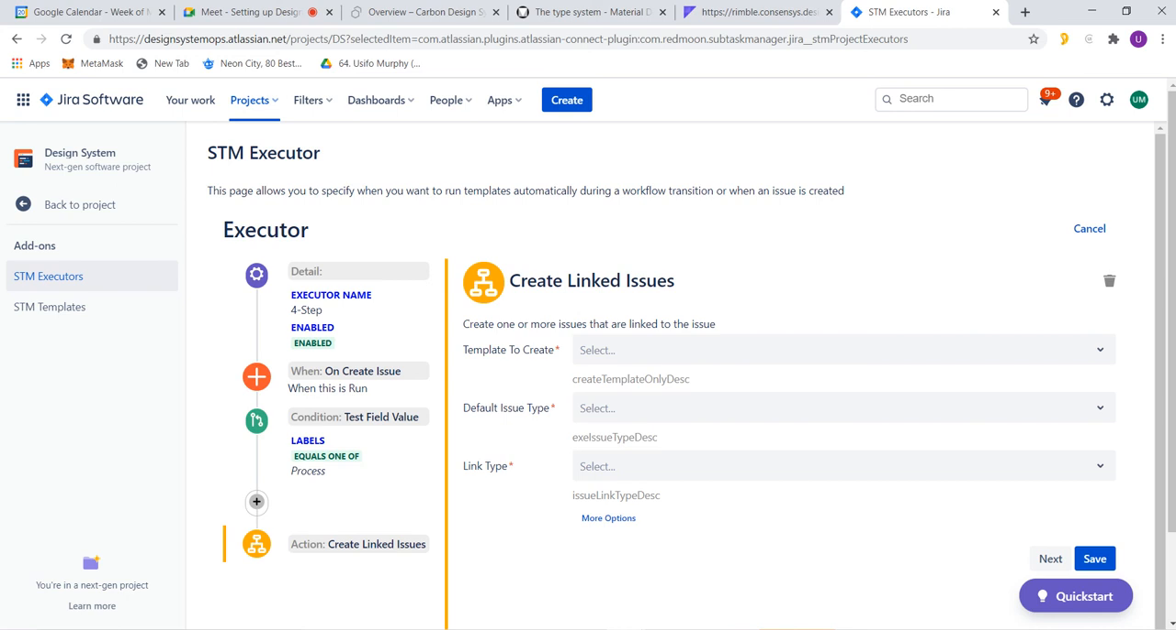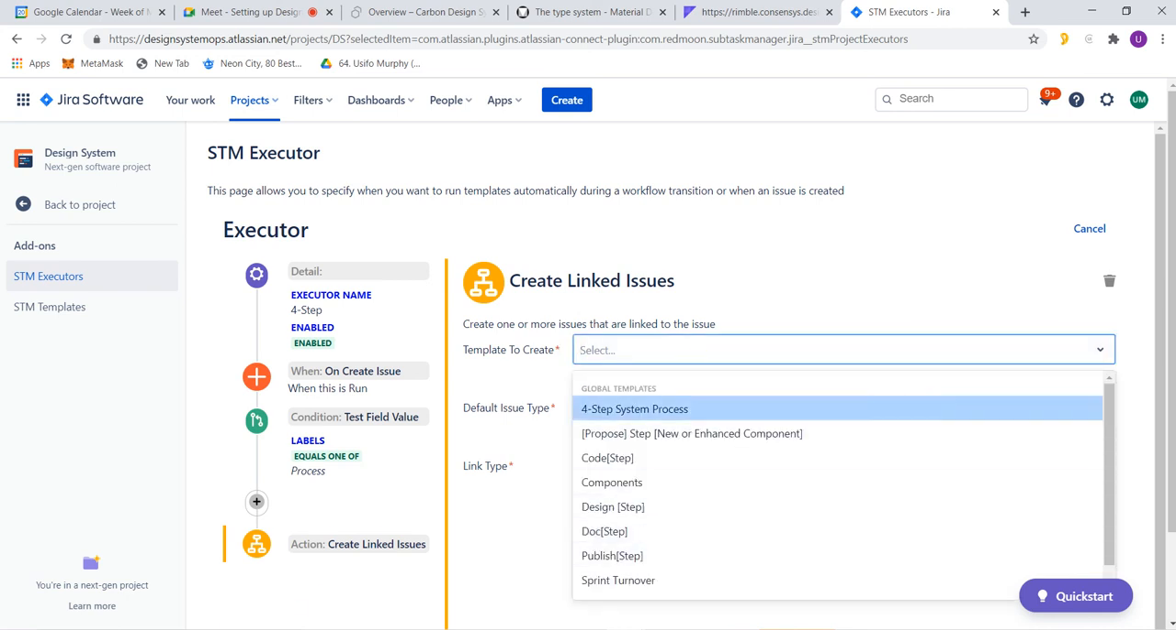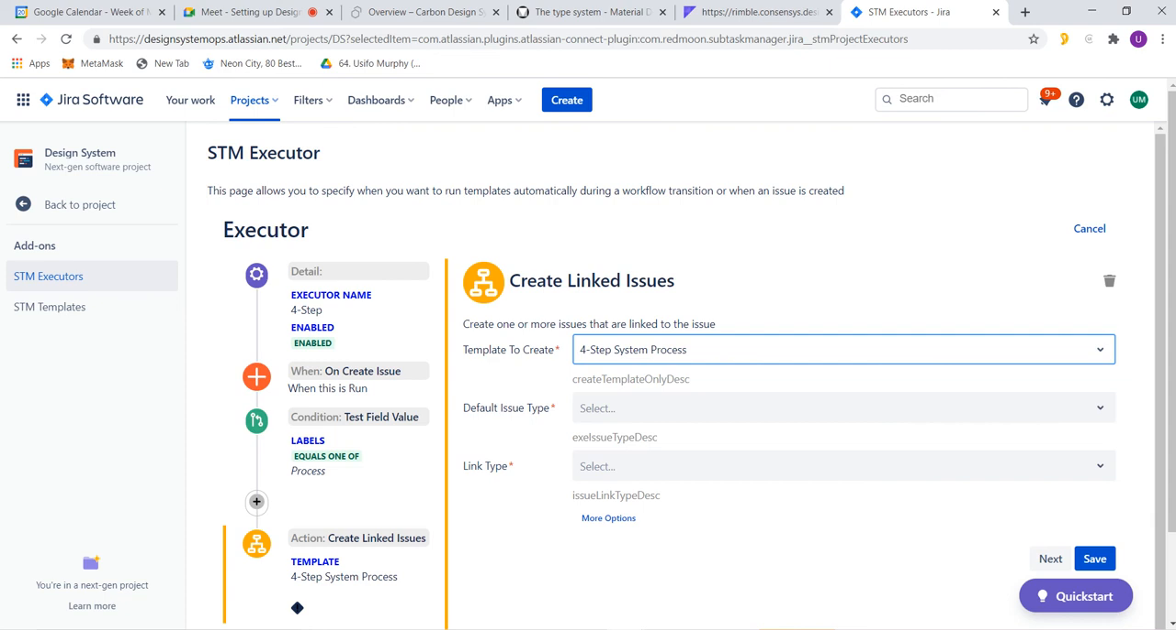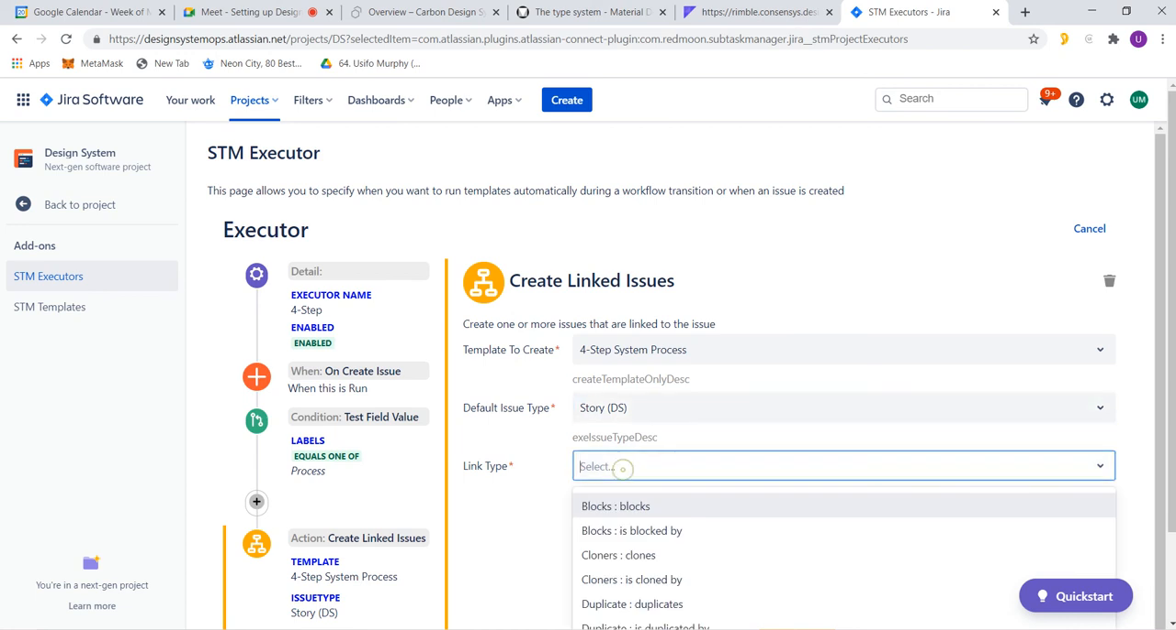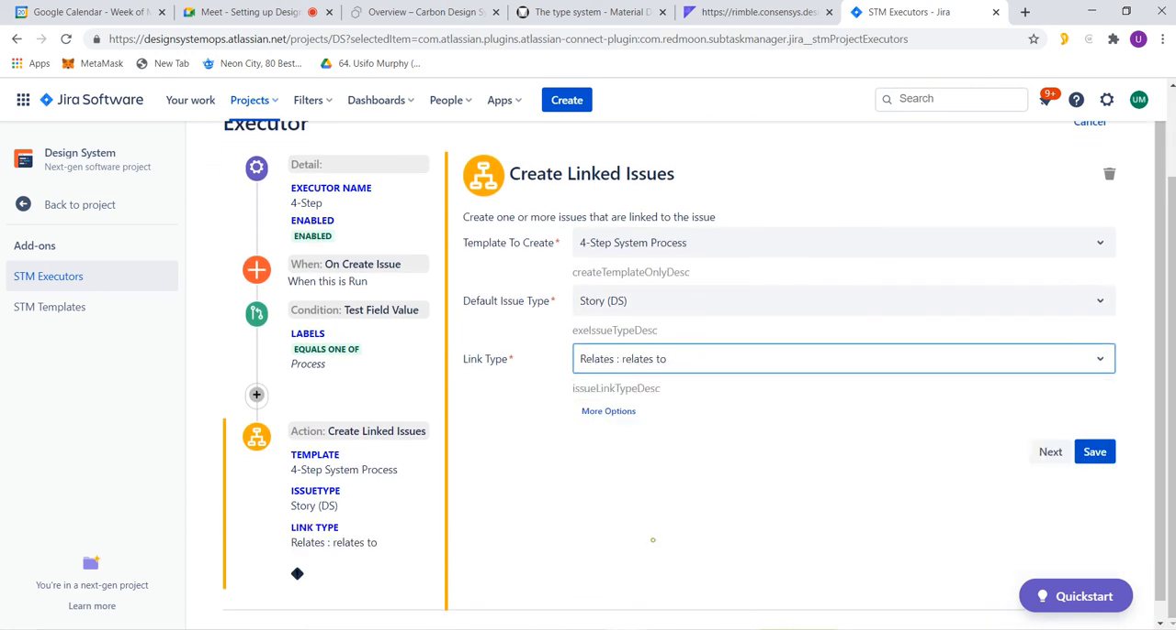Okay, to create linked issues, okay, template to use, we want you to run this our 4-step process template, right? Which is going to run those 4 steps for us: design, code, doc, and publish, right? To run that template for us, the default issue type is a story, right? I usually just choose for this. I usually just choose relate to, right? And I save.